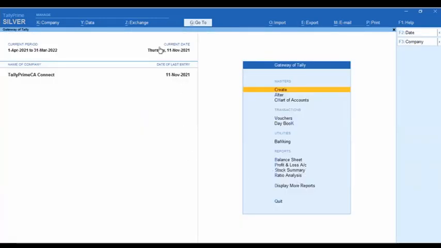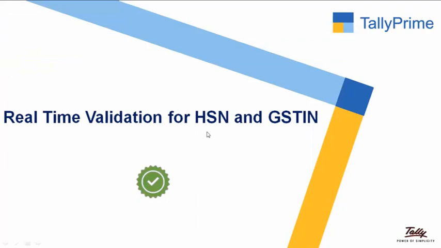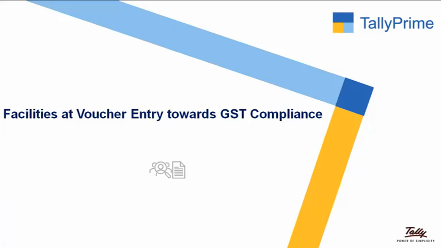Okay, now we will move on to our next agenda. With this, I hope everybody would have understood this HSN and GSTIN validation. Next, facilities at voucher entry towards GST compliance. I'm just going a little bit slowly.